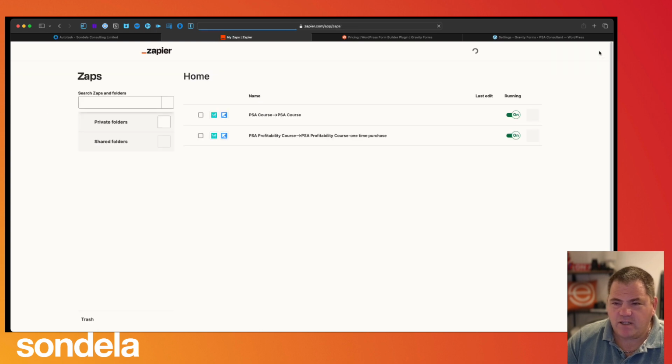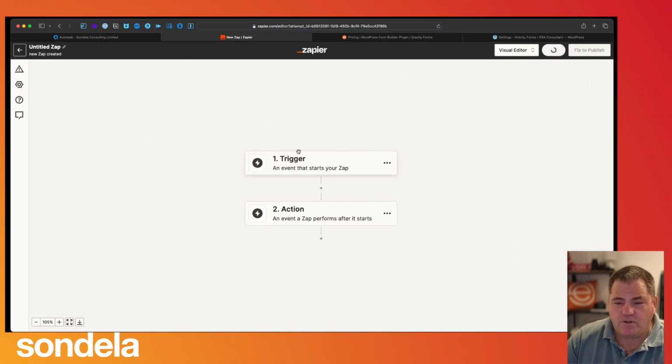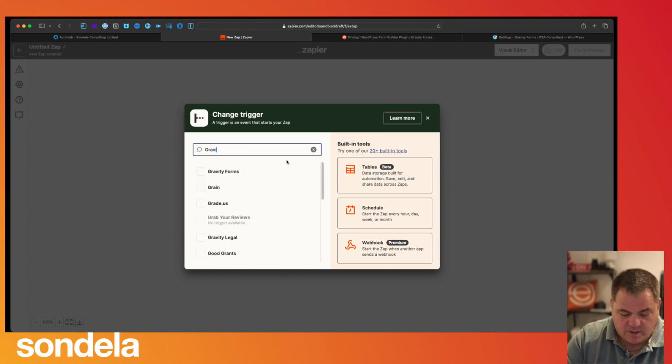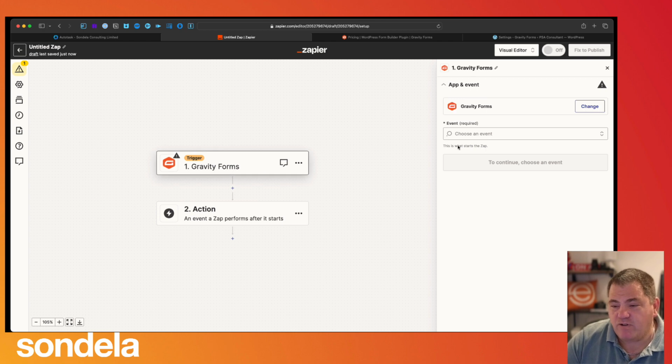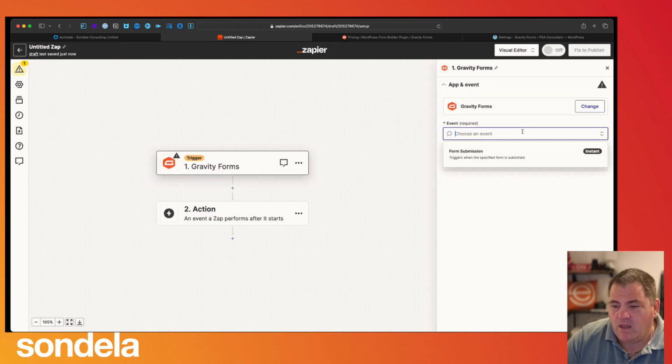I wanted to actually come into here, and then go into create, and I'm going to create a new Zap. So from here, the trigger that we need is going to be Gravity Forms. So we're going to go into Gravity Forms, and we're going to say what the event is on the trigger. The event is when a form is submitted. So we've created the form, and this is what is going to trigger Zapier when the form has been submitted.